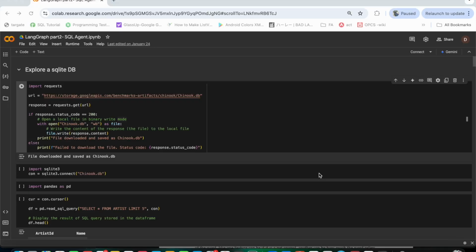So we are creating the SQL agent here. We are using one SQLite database. There is one existing database I'll be using. So our main agenda here is not to create one database, right? So we are just trying to use one existing database, and we'll see how to create the agent using LangGraph.